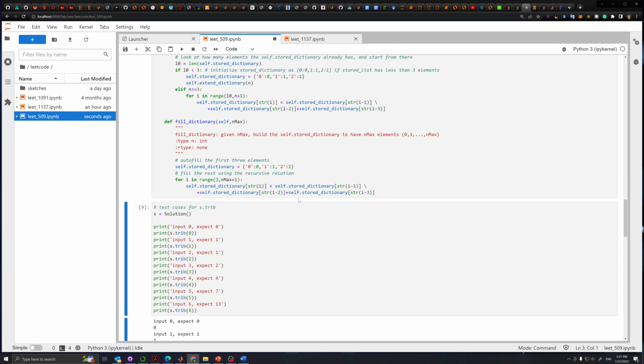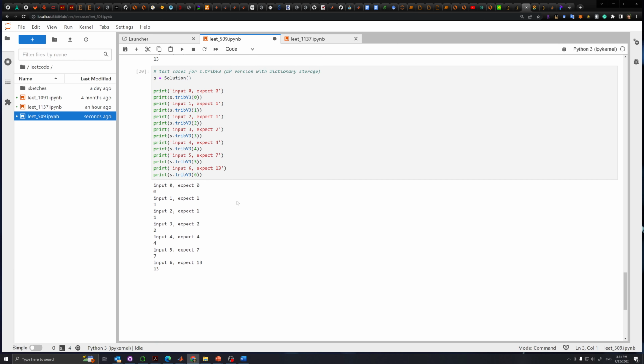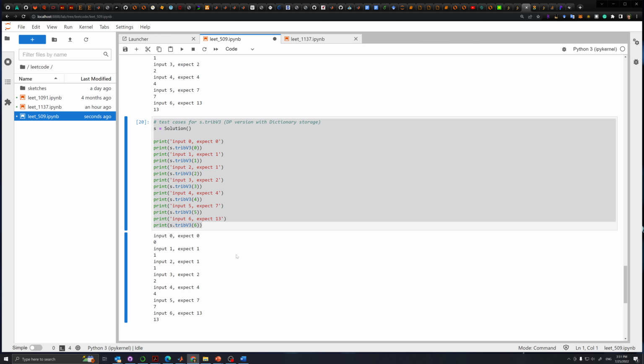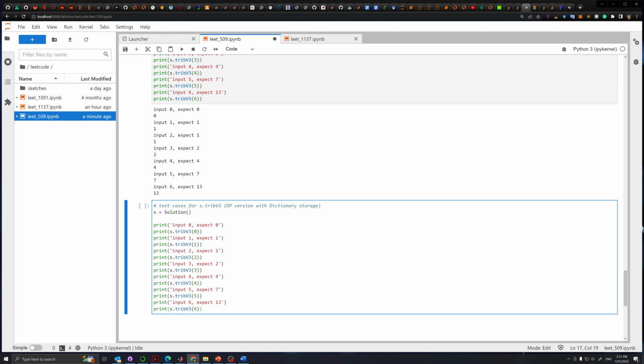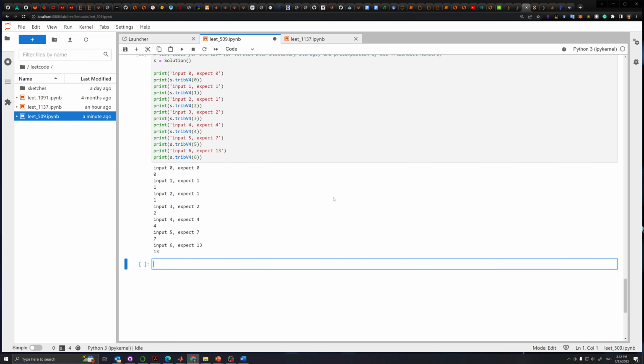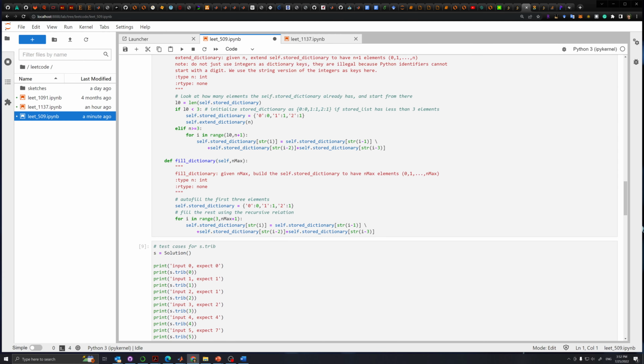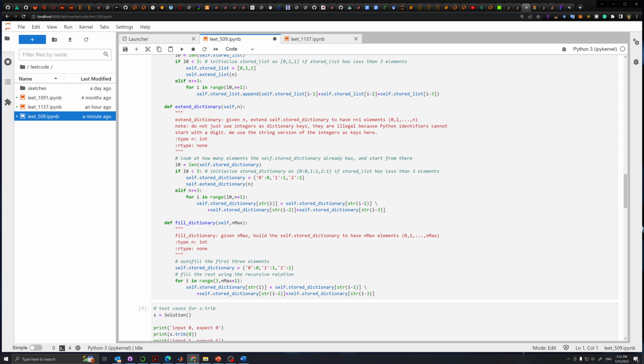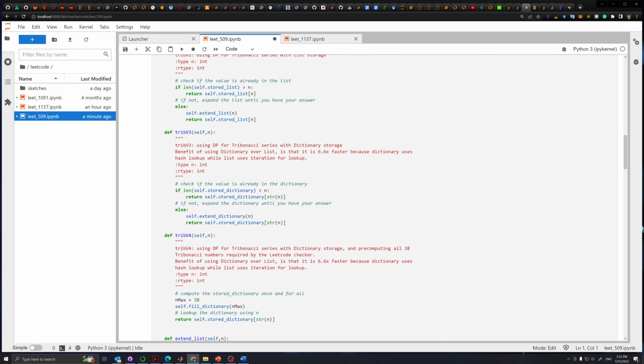So I'm going to again run this function definition, and then we need to basically build another test case section. Now, v4 DP version with dictionary storage and pre-computation of all Tribonacci numbers. Right, so we're going to say v4 for all of these. See if it works. And yep, it works as intended. The next thing is to put this code back into our Leetcode problem and see how much faster this is going to get us.